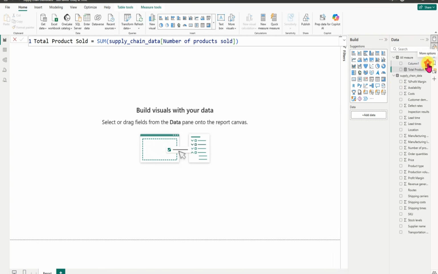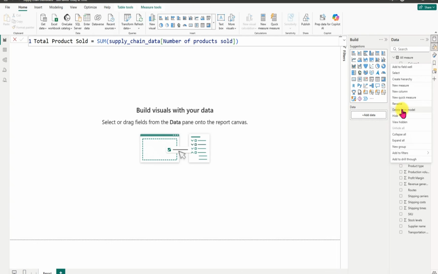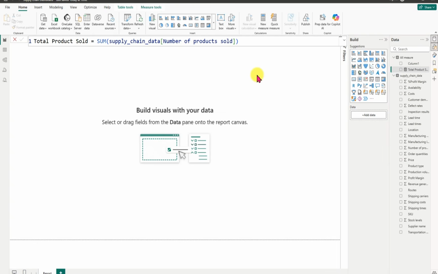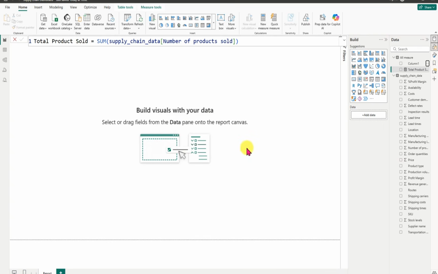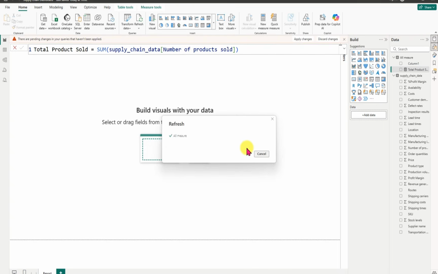So I'm going to select this column 1, then I'm going to delete it from the model because we don't actually need it. Please make sure you read the prompt: "Are you sure you want to delete column 1?" Make sure you read it very well so that you won't delete the wrong one.